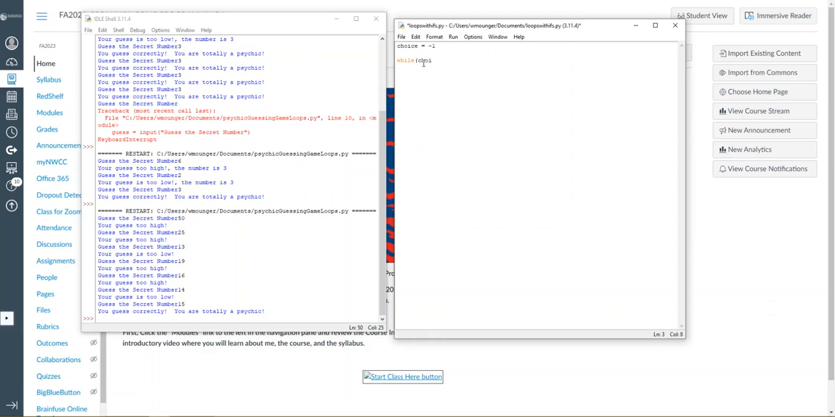choice does not equal, let's just say 5. And actually, let's go ahead and make that quotes. So while choice does not equal 5, print. We'll get a little menu here, and then we'll have the user pick something from that menu.